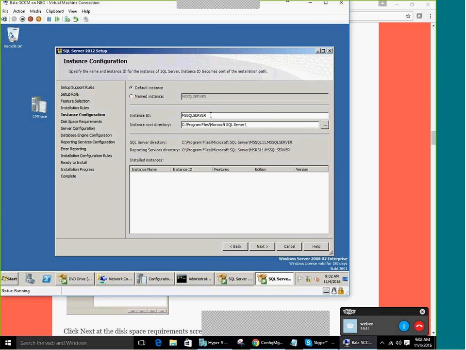Next. So this is going to be your SQL Server instance name. By default, the name given by Microsoft from day one is SQL Server. So you can take it as is and click next.